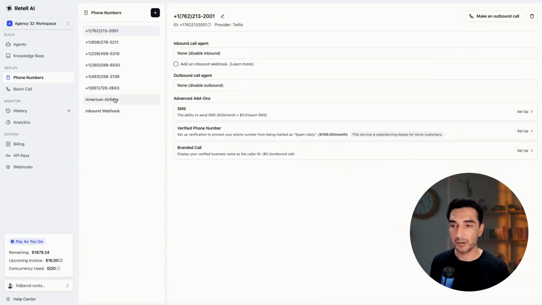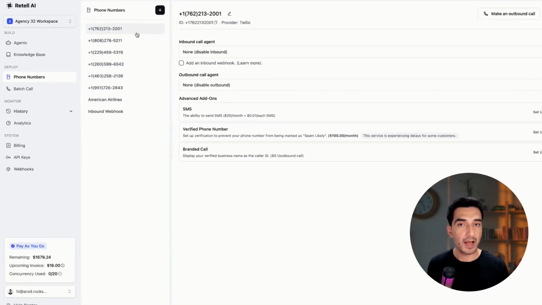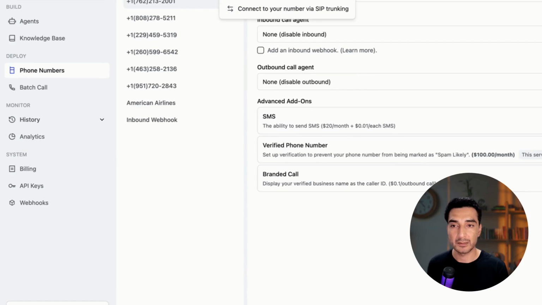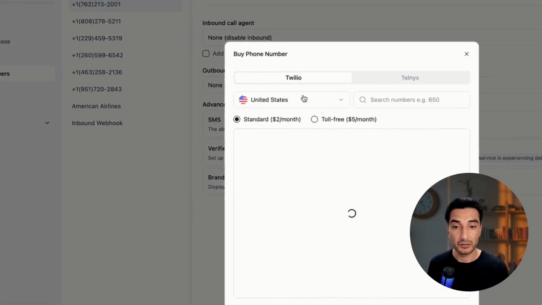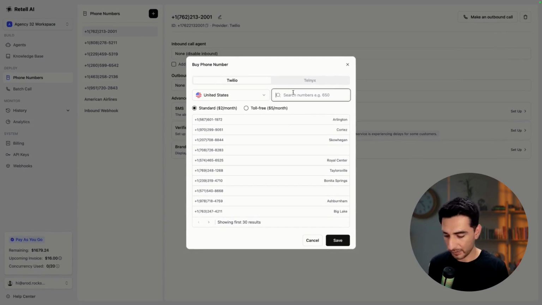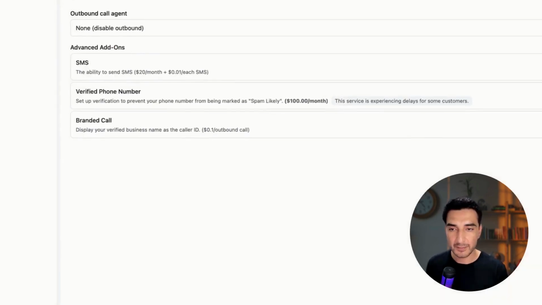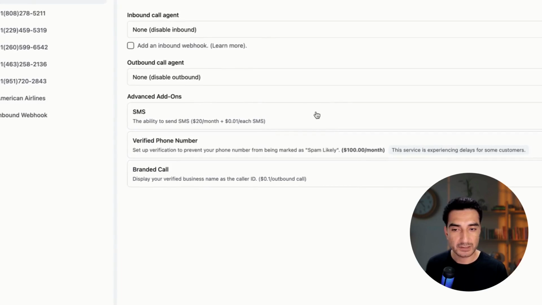We're going to click on phone numbers. Now, you need to have a Twilio number in your account. If you don't have one, you can simply purchase one by clicking the plus, buying a new number here. You can select from one of the area codes here, or you can type an area code here to purchase one of those numbers.